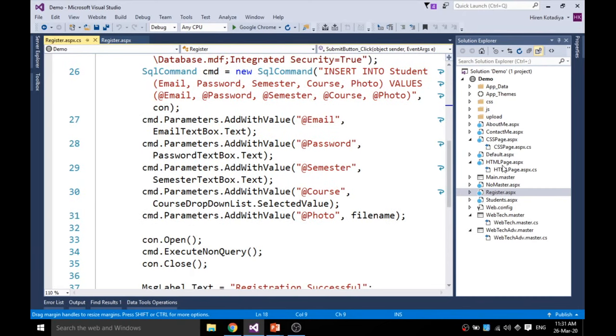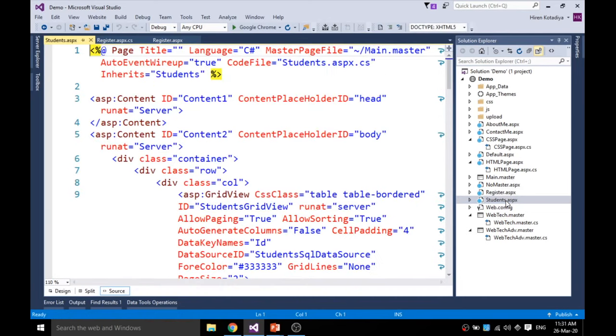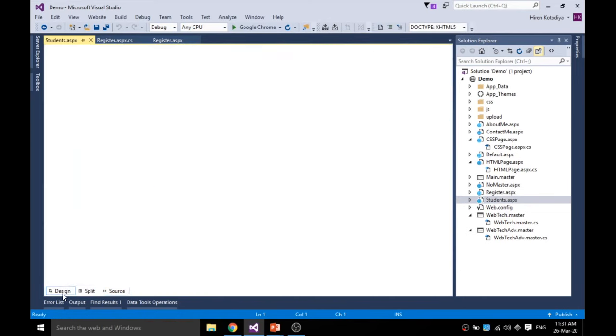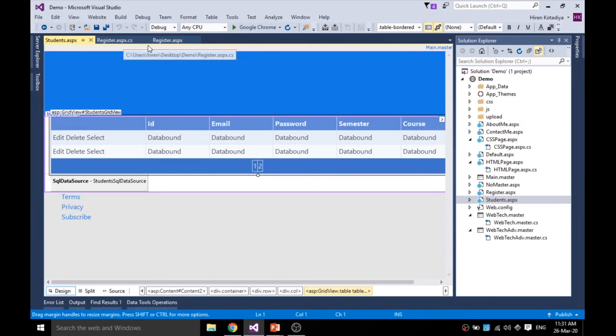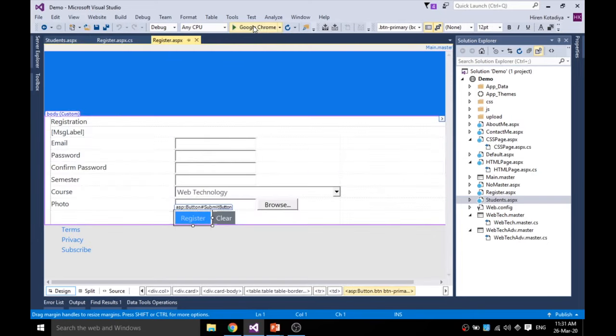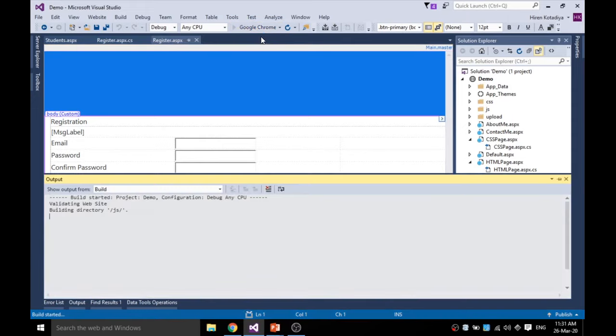We have created one more page, that is students.aspx, and in this particular page we have added one control, that is a grid view. So it will display all the data from the students table in tabular form. So let's run this application and let's see how it is working, and then we'll continue with that.